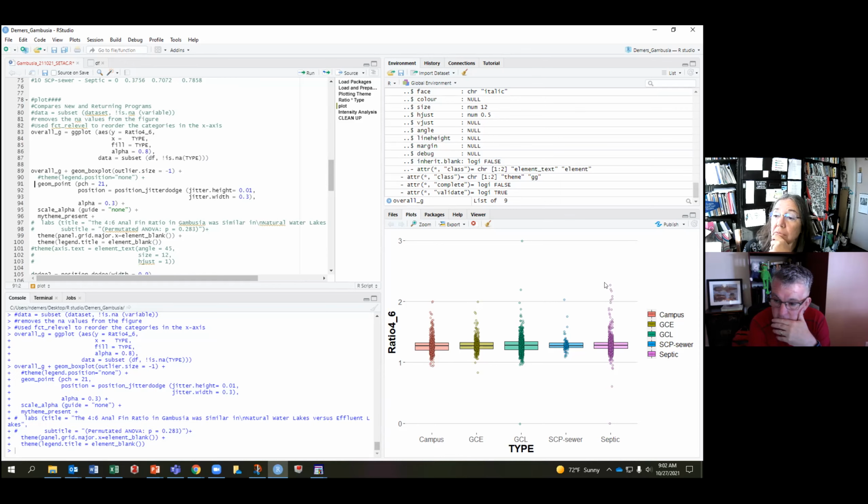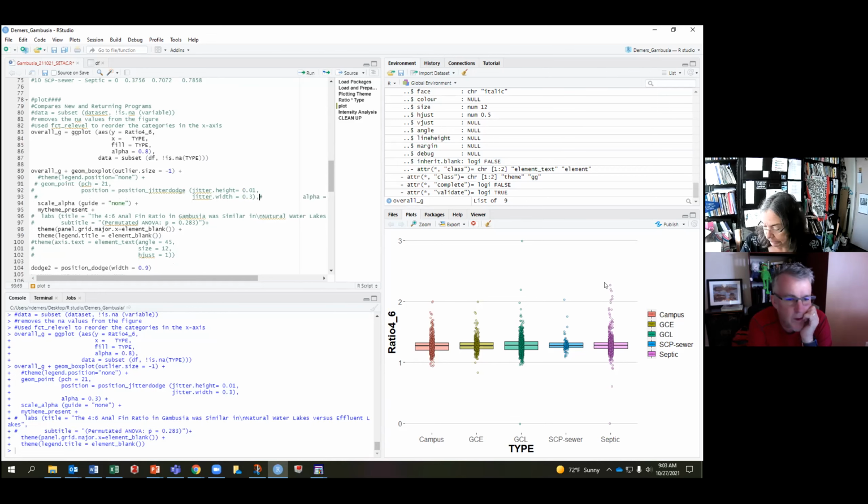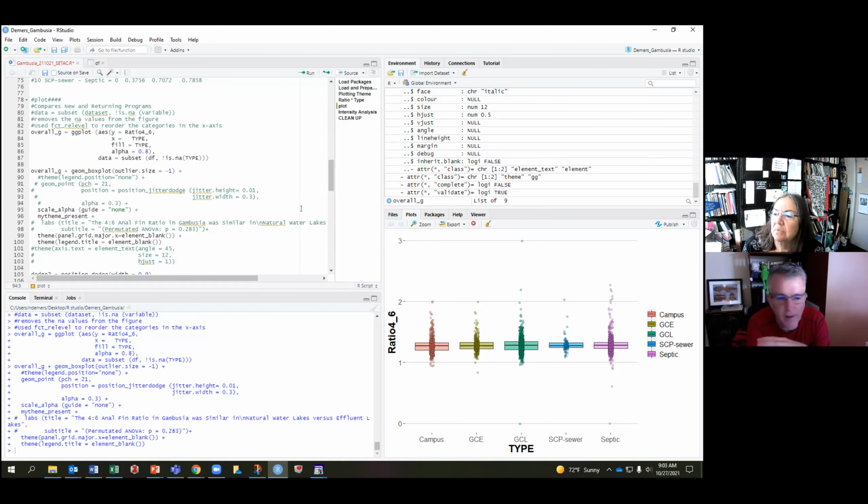Could put hashtags in it. Perfect. So put a hashtag in 91, 92, 93, 94. Do I need to get rid of the spaces? No, you're fine. It'll see the hashtags and just won't read it.